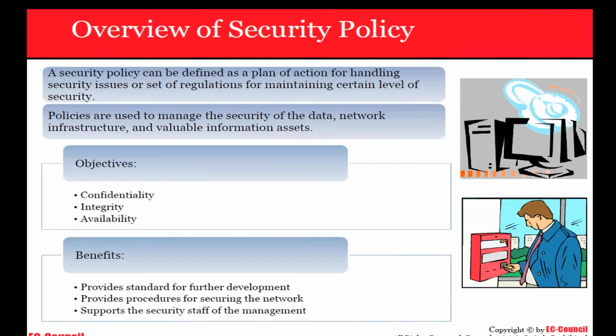As I mentioned in all my talks, if you came to my talk at Hacker Halted, EC-Council Hacker Halted, I did mention it there. If you came to my talk at Sturt 2012, I did mention it there, or any tech event across the world, I did mention it. I always mention it. Policies are used to manage the security of the data, the network, the infrastructure, and the valuable information assets. But nothing will make you 100% secure.